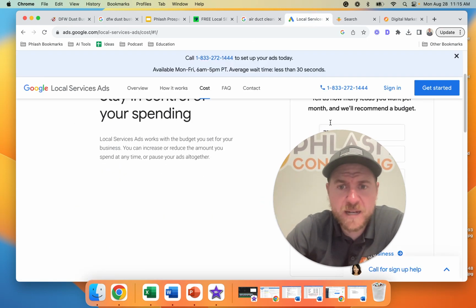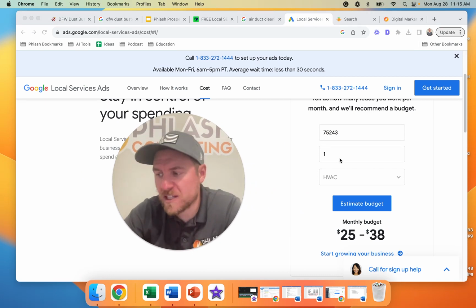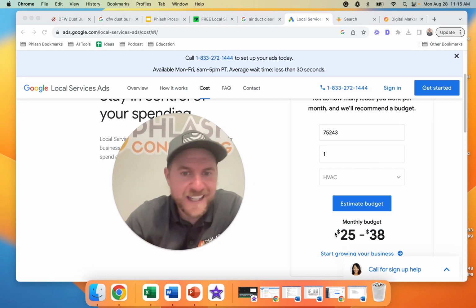So you could set up Google local service ads. Definitely, I would recommend that. $25 to $38 a lead. If it's $30 and you charge $300, that's 10% of your job. So it definitely could make sense for your business.